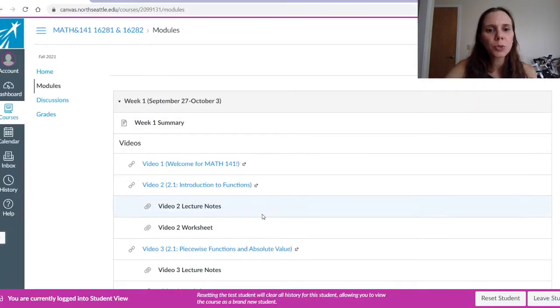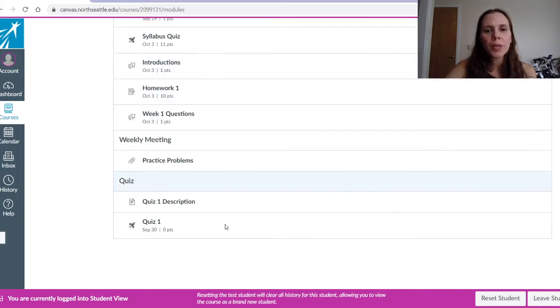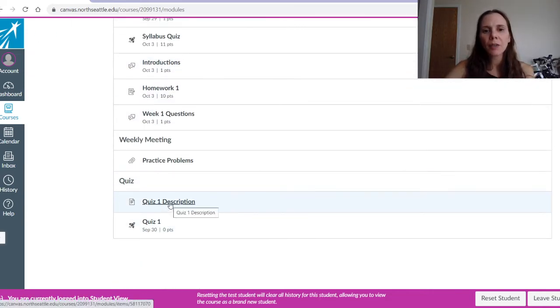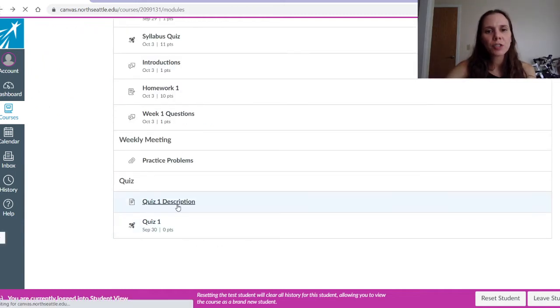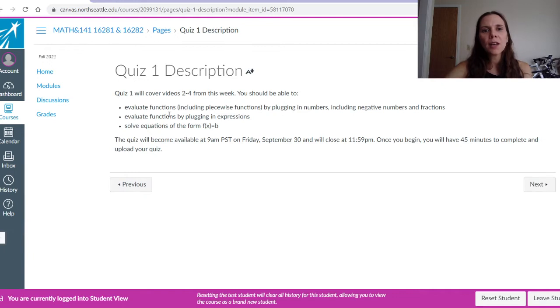So if you go to the modules section, you'll always see a description of what's going to be on the quiz. If you try to click this, I think it will tell me that I can't access it. Yeah, the quiz is locked until the actual day of the quiz. But what you can do is click on this description. If you click on the quiz description, that will tell you exactly what to expect on the quiz.